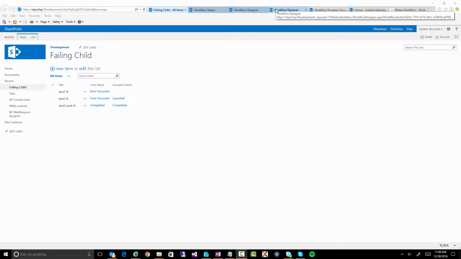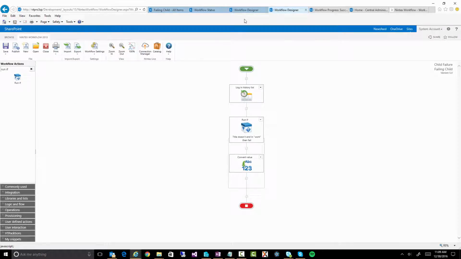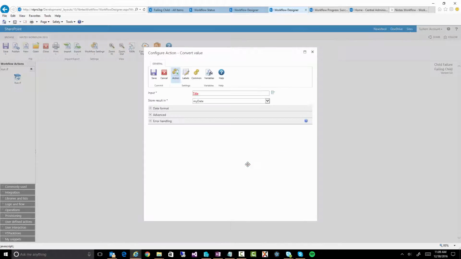Now I'm going to jump into a workflow design in here. So ignore all these, just look at this convert value action. Now this convert value action is trying to convert some junk text that I have in the title field into a date, right? Store it in a date control. So of course, if it's not formatted in a date format, this is going to fail. Now, I know there's an error handling section in here, but pretend there isn't, right?